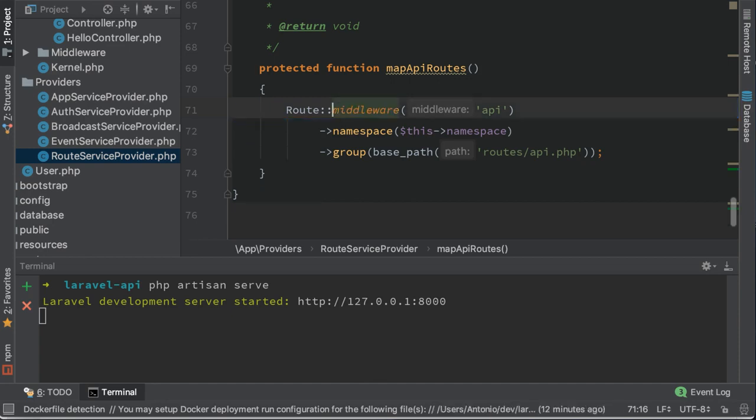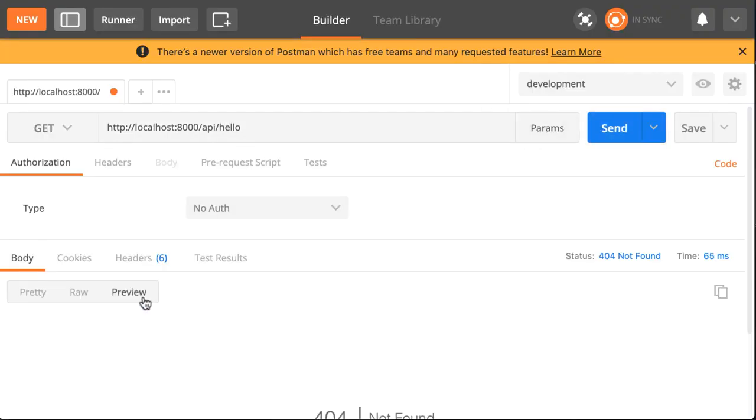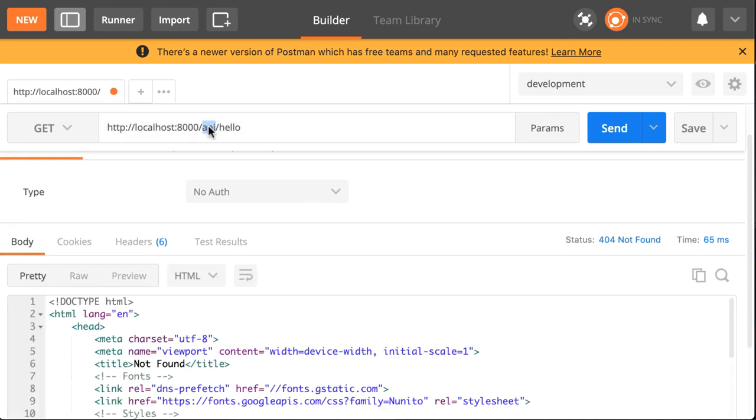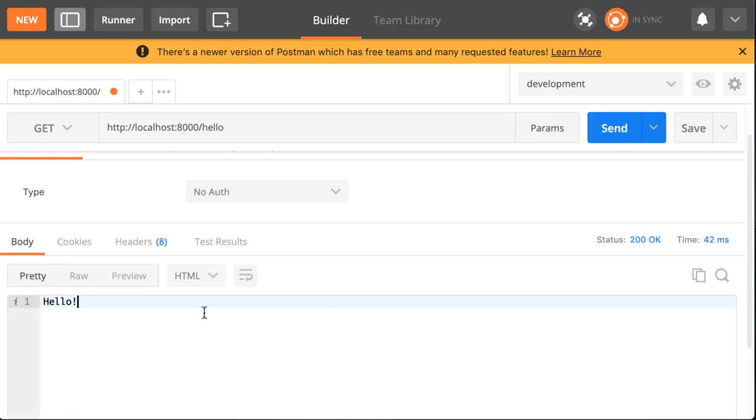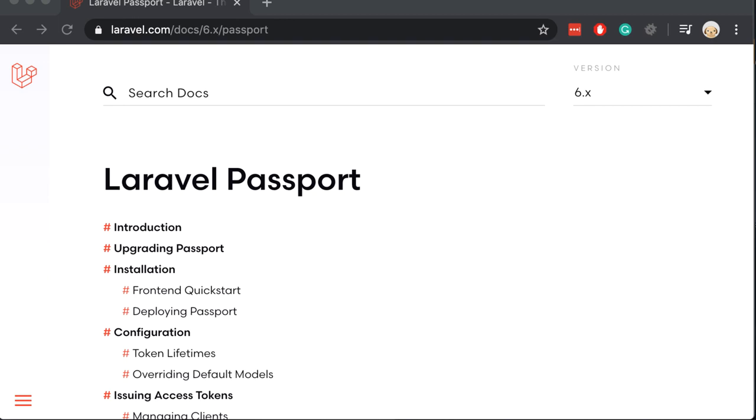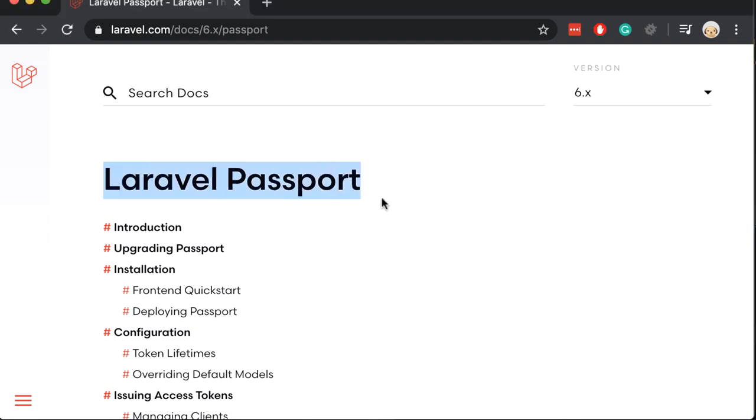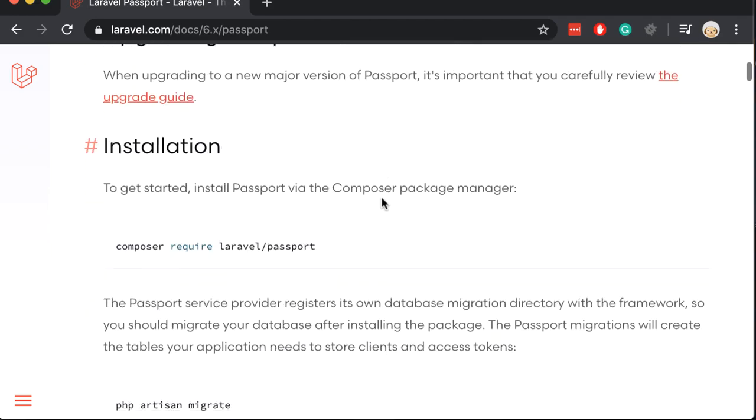Go back to Postman and you will see that this route won't work. Remove API from the route and you will get the correct response. In order to use Laravel API authentication, we will use the Laravel package called Laravel Passport. This package has already all the steps to be followed to create the authentication for our APIs.